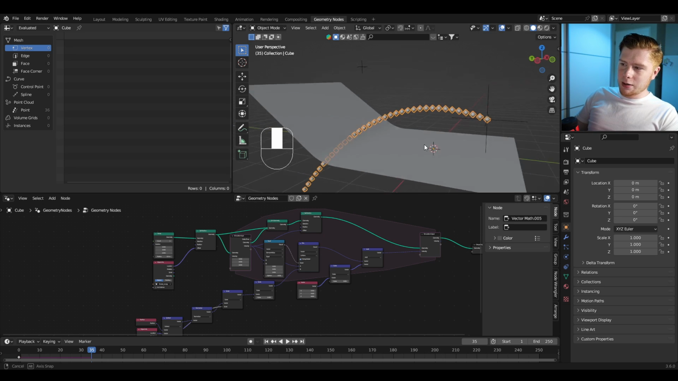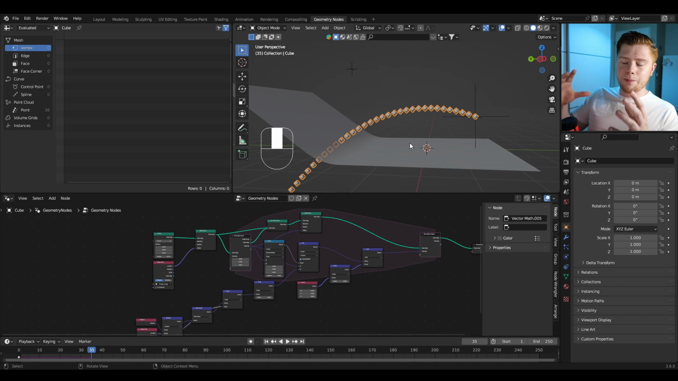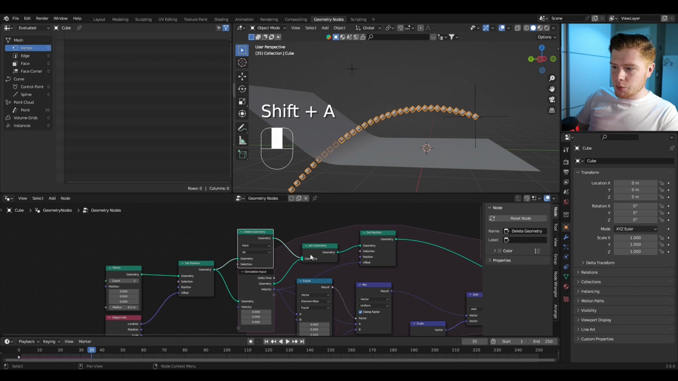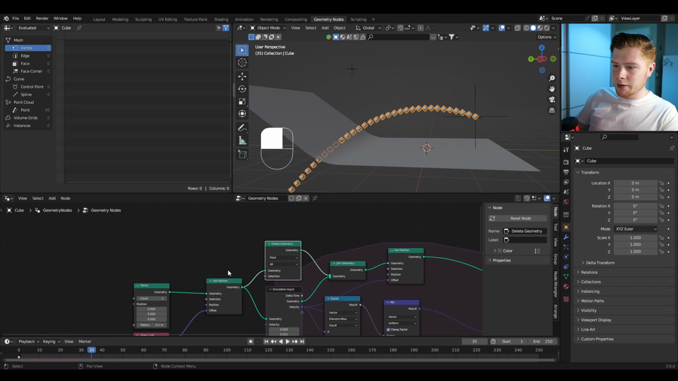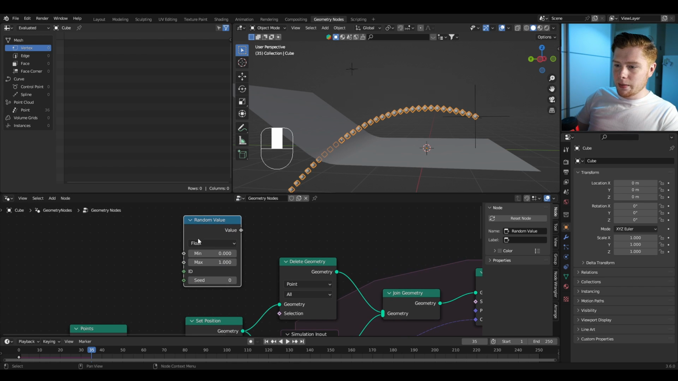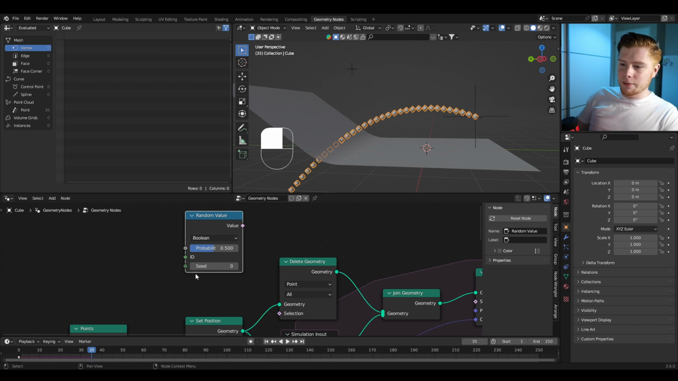Obviously, it doesn't really look good if we shoot a point every single frame. I think it would look better if we choose randomly which frame is going to shoot a point. So to do this, we're going to add in a delete geometry node between the join geometry and the set position over here. And as the selection, we want to say a random value. This random value, set this from float to boolean, then you can set a probability. And if you put it now over here, then it's going to be the same probability for each frame.